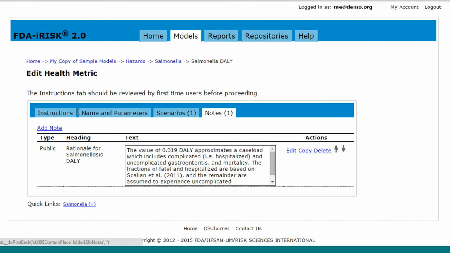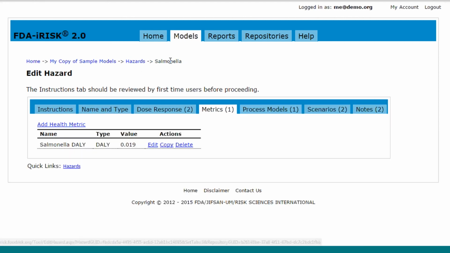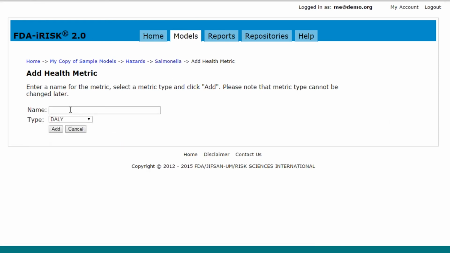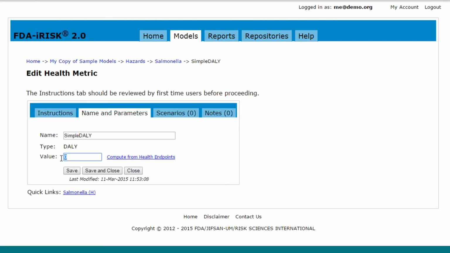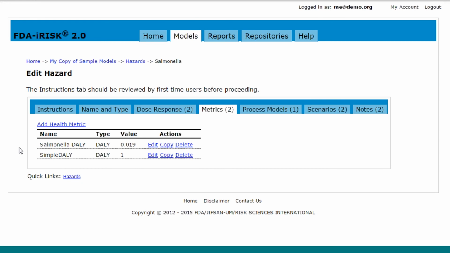If you want to simplify and are not yet comfortable with the concept of a disability-adjusted life year or other health metrics, you can create essentially a surrogate measure where you simply assign the value 1, which gives you rankings which will be equivalent to the number of illnesses. So if I do that, I can now construct scenarios and just use the simple DALY measure with the value of 1. That may allow you to produce some models before you fully understand the DALY concept.